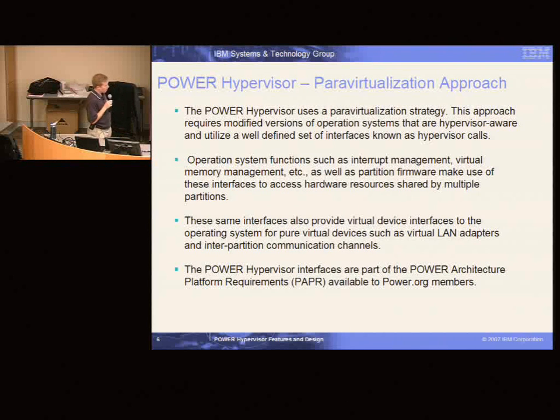I'm going to talk a little bit here about our approach to virtualization. It's a little bit different than what you see in the PC area. In the PC area, typically you've got something like VMware or Xen or Microsoft's Virtual PC, where it takes unmodified operating systems and makes what's underneath it look like a new PC. So those operating systems run without changes.